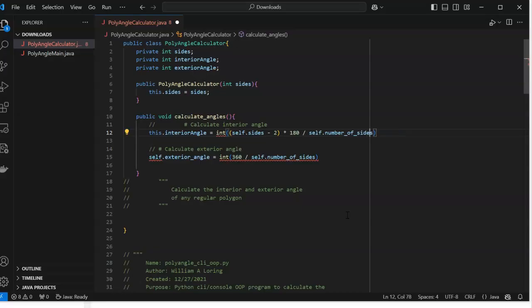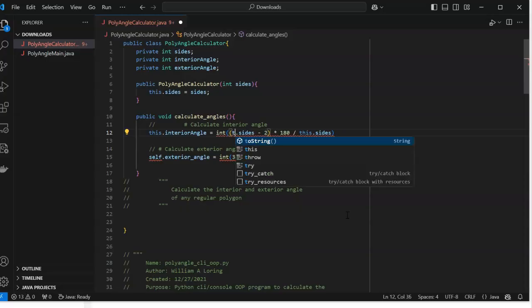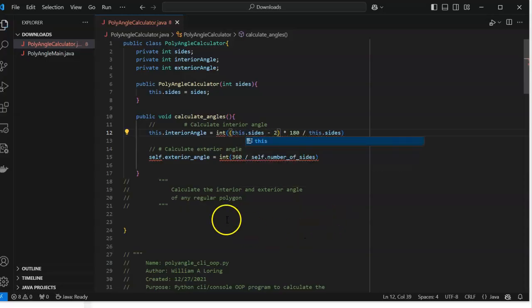Can we multiply by 180 in this? Yes. Do we have a self dot? No, we have this dot. We have this dot sides, but we want to end up with an integer. So in Java, how do we cast things to an integer? Well, let's take a quick Google.